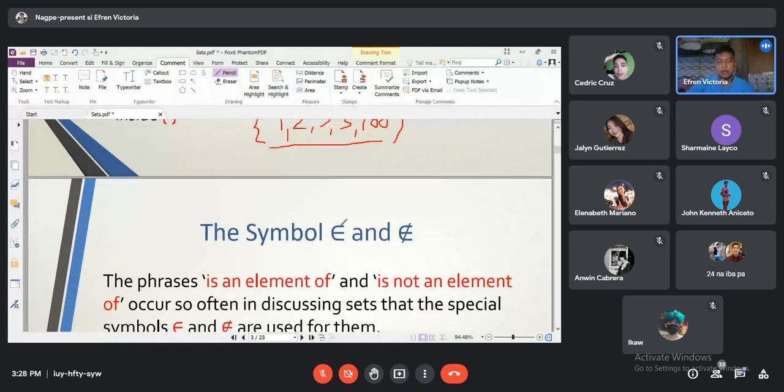The symbol, di ko alam yung exact term dito sa sign na to, pero meron siyang meaning. And same dito sa kabila. So, the first sign is the phrase "is an element of." So, kapag nakita nyo to, ito yung phrase na is an element of a set. Then, yung nasa kabila naman is "is not an element of." So, ibig sabihin, hindi siya belong dun. Yung element na yon hindi belong sa set na yon.